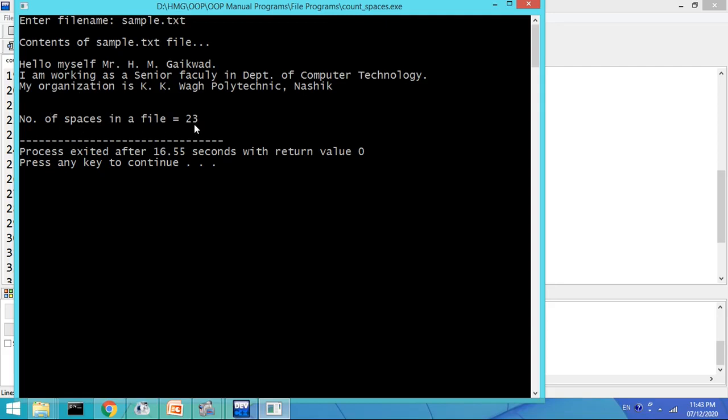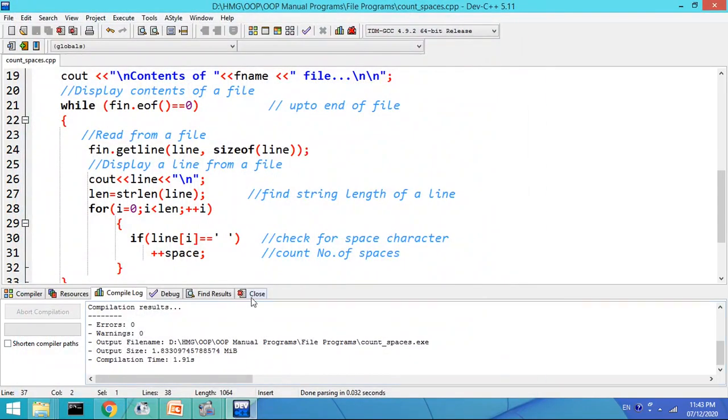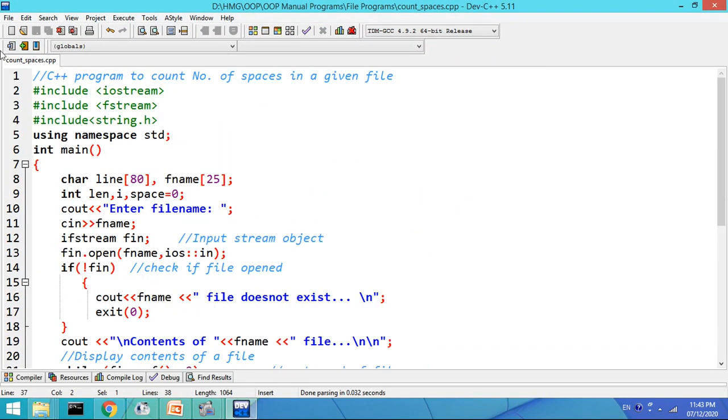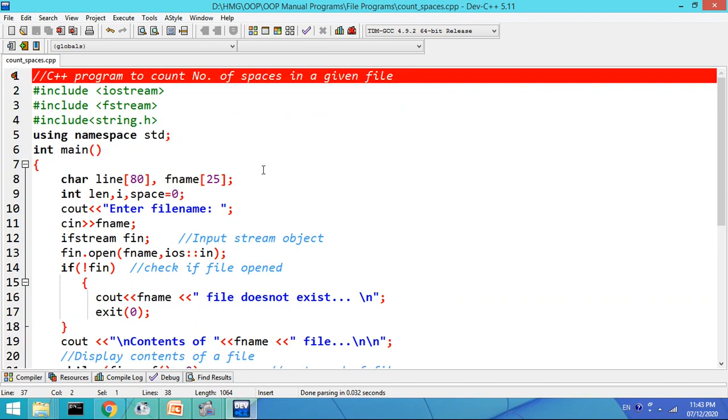So you can see here in the first line there are 1, 2, 3, 4, 5 spaces. Then in second line 1, 2, 3, 4, 5, 6, 7, 8, 9, 10, 11 spaces. 11 plus 5 total 16. And in third line 1, 2, 3, 4, 5, 6, 7. 16 plus 7, 23. So like this, you can write a C++ program to calculate or find or count the total number of spaces in a given file.